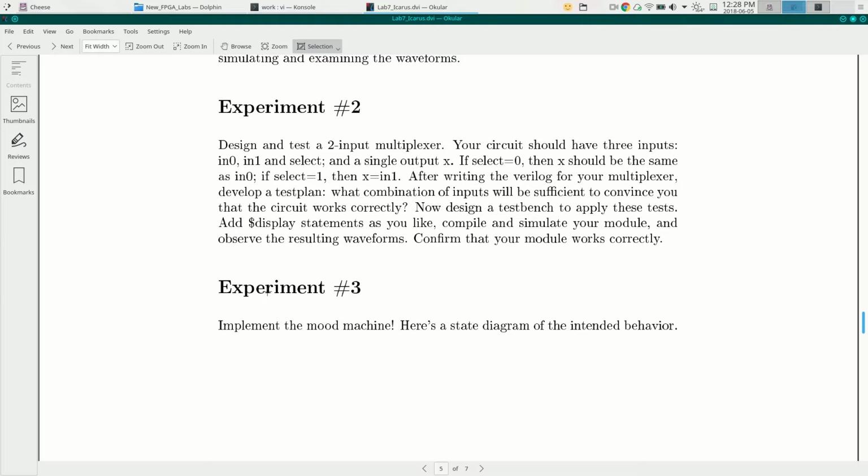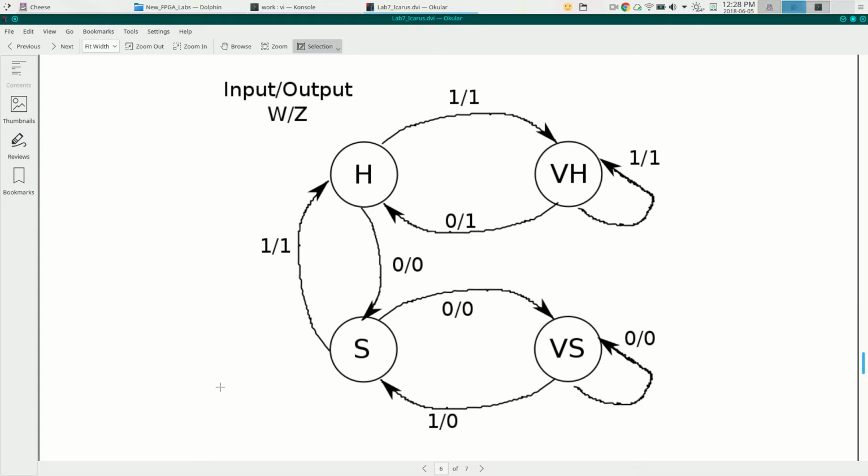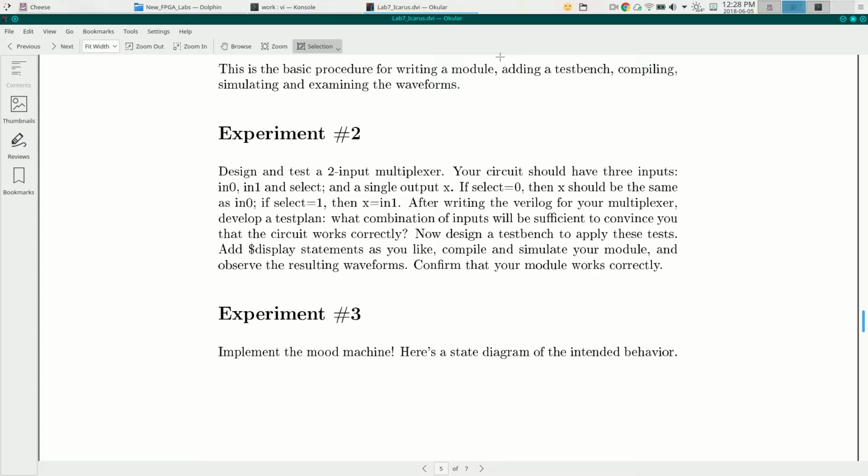All right, so before we can implement the mood machine, we need to talk about this other aspect of behavioral Verilog, which is this event-based behavior that I alluded to on Thursday. So let's talk about that, and then we'll come back and look at how we implement an actual state machine. And it's a whole lot easier than what we've been doing on the boards when we do state machine analysis, or what you did in your homework.